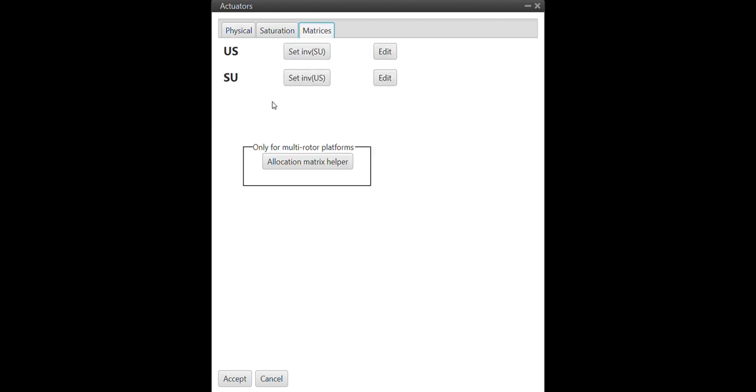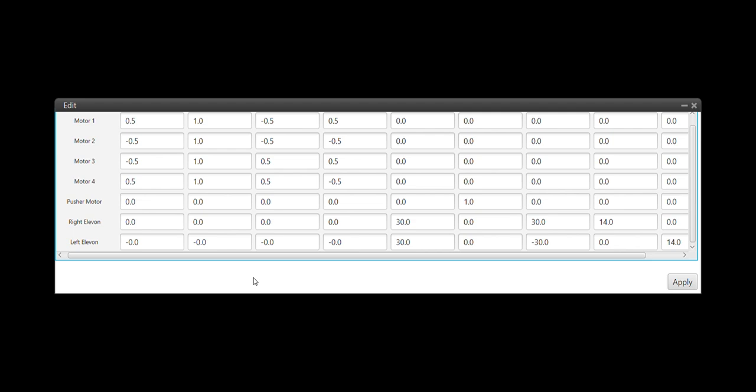Now we can also check the mixer matrix just by clicking on edit. Through the mixer matrix, we can link the output of the control logic to the action of the servos. In this case, for example, we can look at the vertical thrust for the multicopter mode. If we want to increase the altitude of our platform, we will just increase the action of each motor, increasing the outcome of the thrust, and so gaining height.